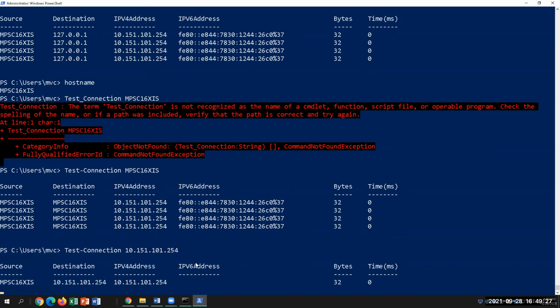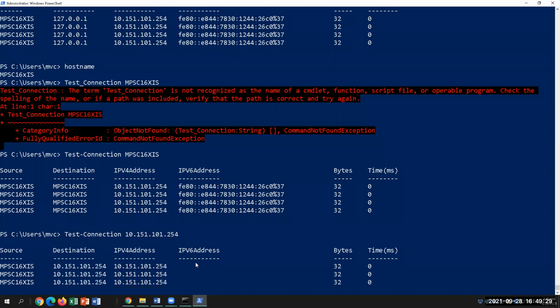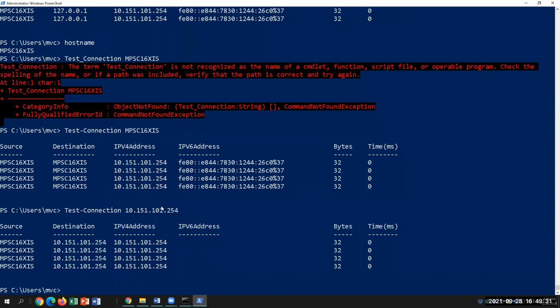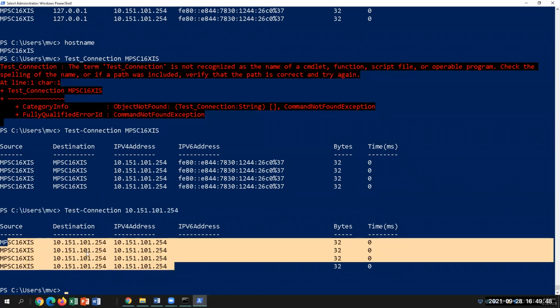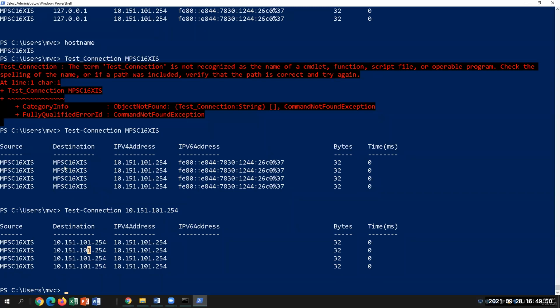10.151.101.254, I'm still going to be able to get the same result. But in this one, look at, when you're using an IPv4 with the test connection, it doesn't give you the version 6. Okay? But if you use the name, it gives you the version 6 with it. Okay, because now you are in the IPv4 family, and it's only going to give you the IPv4 result and the destination. So it changes it up.